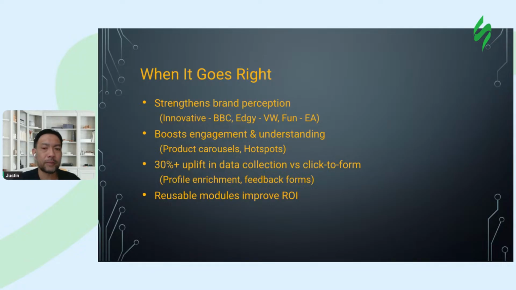If you go to, as I said, Email Love or Really Good Emails, gaming companies will have gaming-type functionality in the email because it's about fun. But if your brand isn't all about innovation and fun, you could still use it, but then you have to use it more strategically, right? Because at the end of the day, it does boost engagement and understanding.